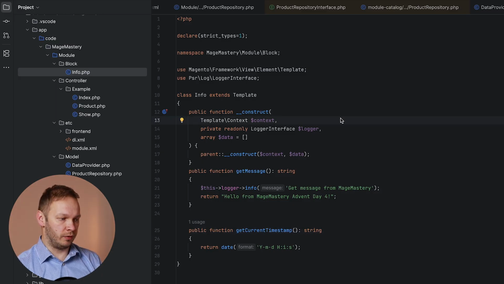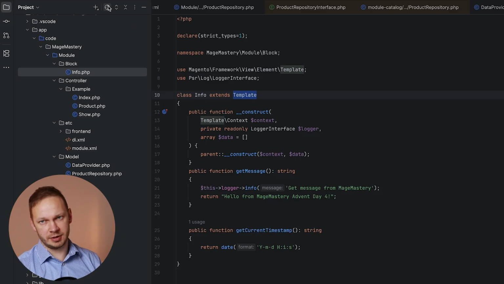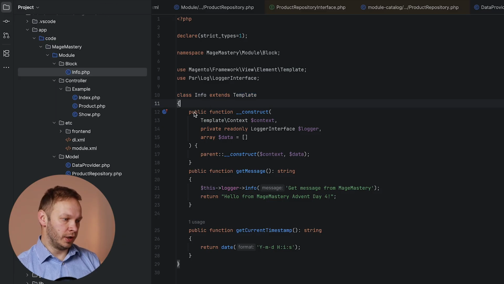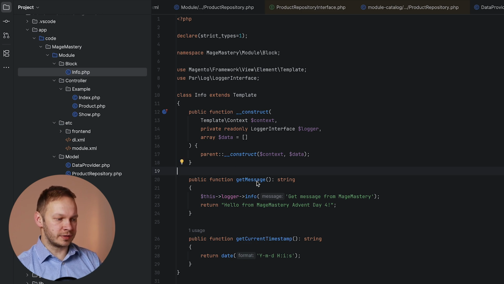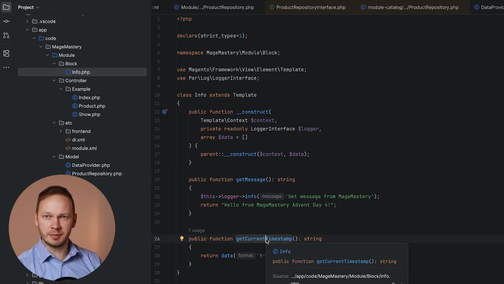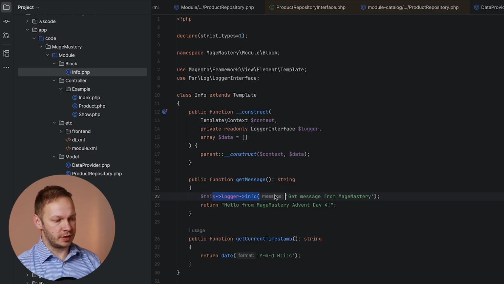Here is an example of a PHP class called Info. In terms of Magento, it's called a block, and it implements two methods, getMessage and getCurrentTimestamp, and these two methods are used in a template to render some information that's provided by these methods.